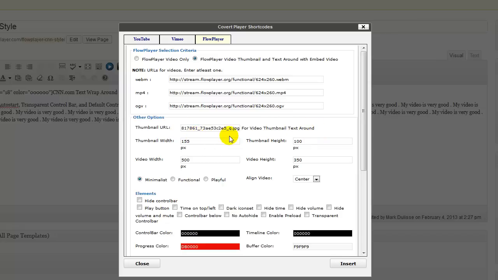So I'll put my thumbnail URL right there. And the thumbnail width, now you can play with this, but you can just leave this as a default 155 by 100. So what do you want to do? You want to go out and create a thumbnail image and upload that to your server, and put the dimensions of that image right here. From here you put your video width and your video height.